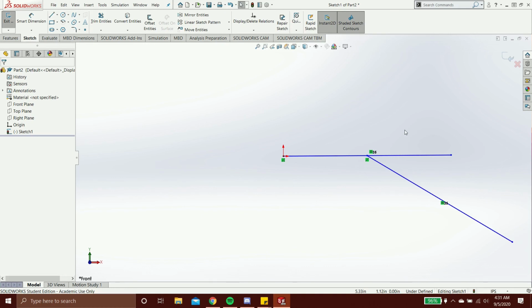The whole point of adding all these relations to your sketches is to make it easier to fully define your sketch and to make your sketches flexible in case you have to make any changes to your parts in the future. In the next video, I'll go over how to use some of the sketch features such as fillet or the mirror feature.